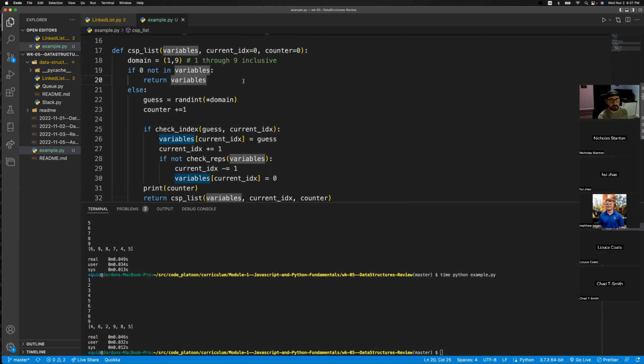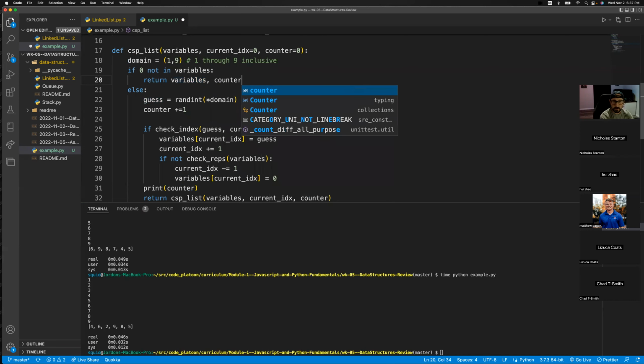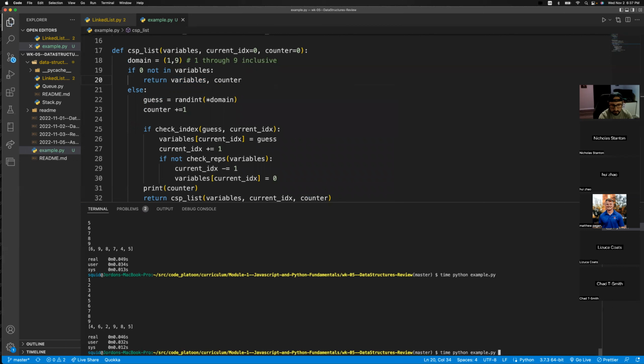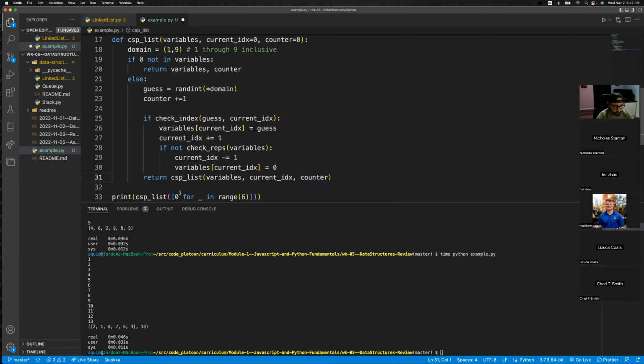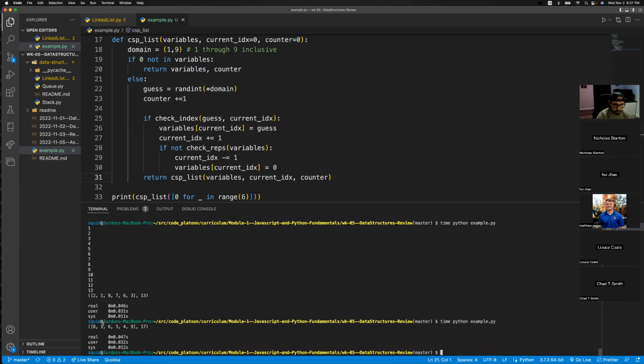Yeah, that's where that should go. Am I going to look like an idiot in front of y'all? Oh, no, there it is. So that's what I probably should have done. Look how clean that is. So there it is. There's the counter.